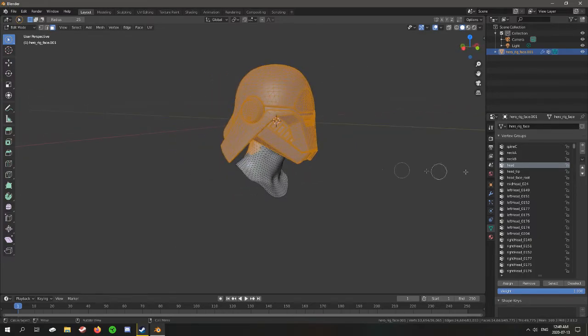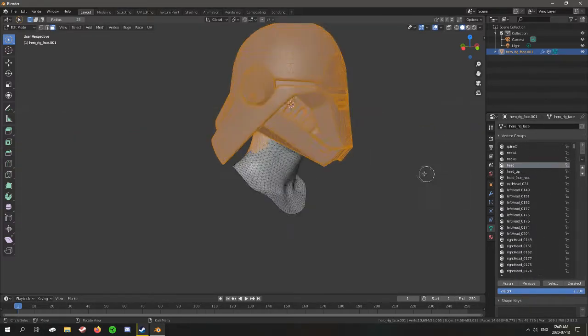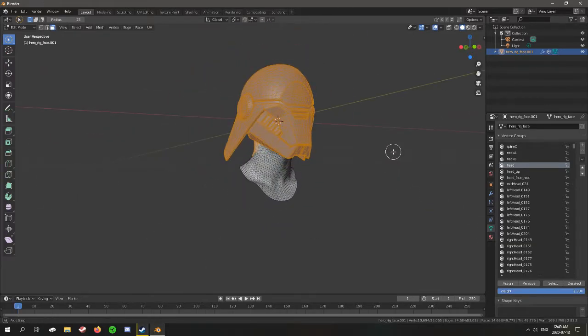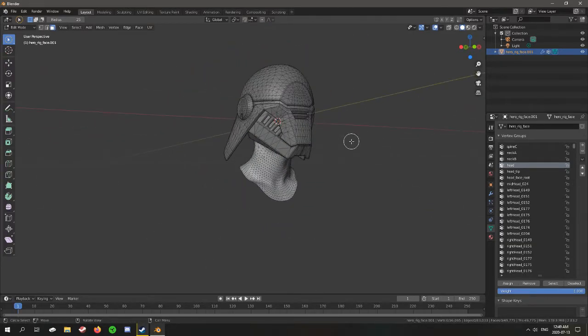But we don't want it to move. And I'm pretty sure if it was on something like hair, it might move with his animation. So I always do head. It usually works. It always works. I've never had it not work. So the mesh is now done.